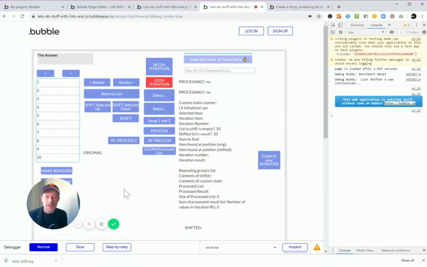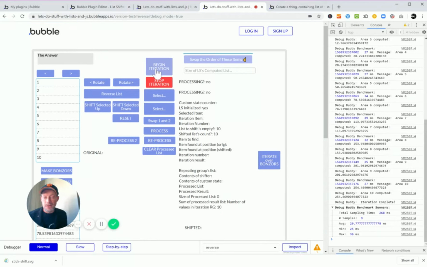To kick off the iteration process with List Shifter, I have to execute a function called iterate a list shifter. I've already got it set up here, and you'll see that over in my console, a bunch of stuff appeared. But we don't see any of the results of it because we're not visualizing that anywhere yet. But you can see that we can iterate over 10 values pretty fast.